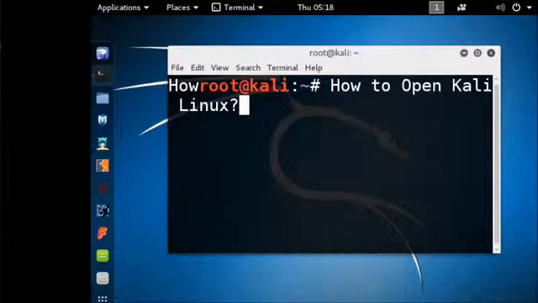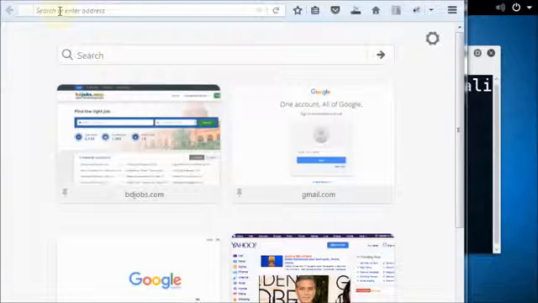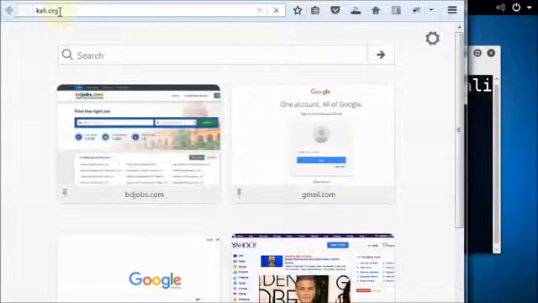This video will show you how to open Kali Linux. Kali Linux is a great operating system for hackers and security checkers, and for those who work with security checking of websites and operating systems. Here I will download a VMware image and open it in VMware on a desktop computer.